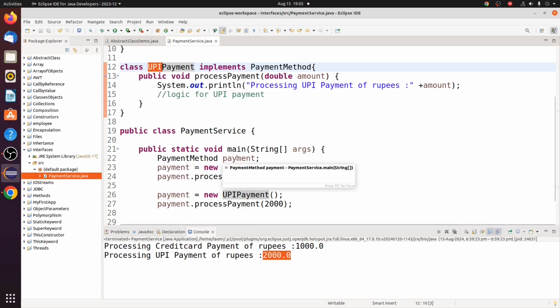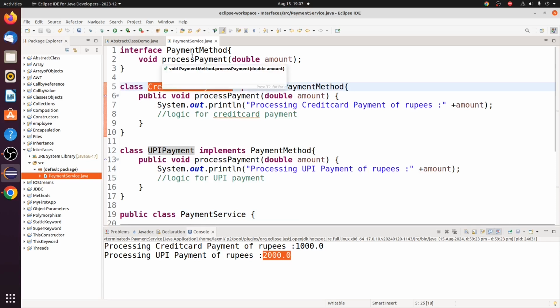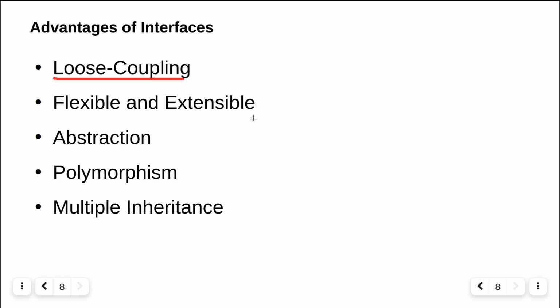Here we are creating a reference variable of type PaymentMethod interface, and we are assigning different kinds of payment objects. Instead of interfaces, if we use abstract classes or classes for inheritance, then these subclasses will be tightly coupled to the superclass. Changes made in the superclass will affect all the subclasses. Since implementation and contract are decoupled, the payment processing system is highly flexible and extensible.